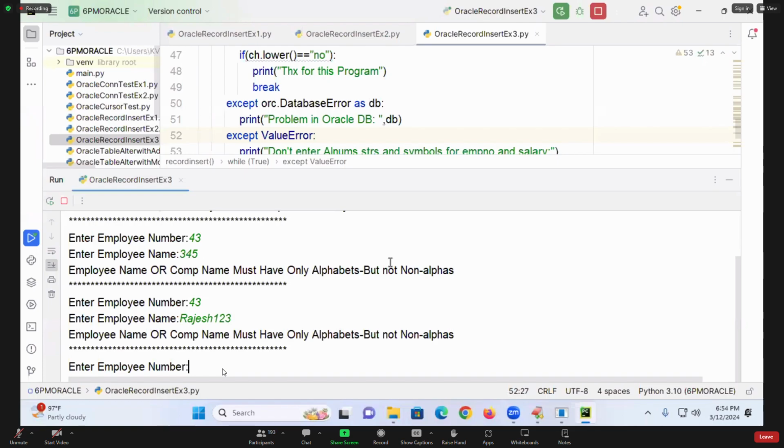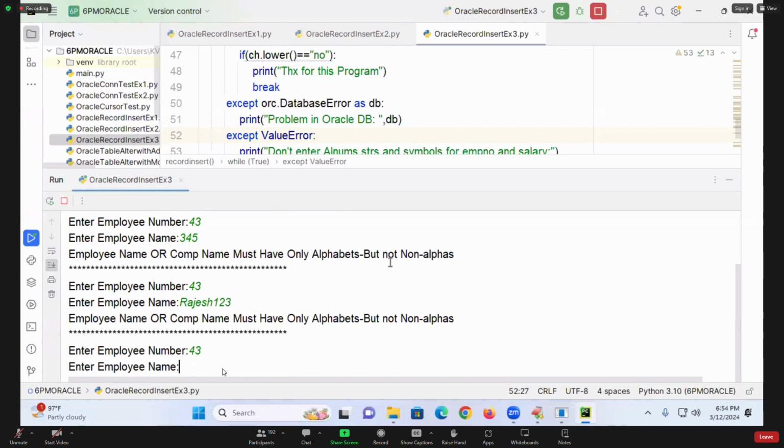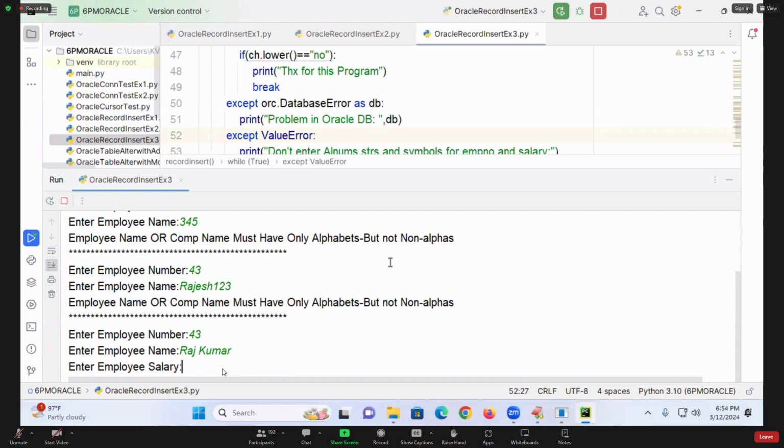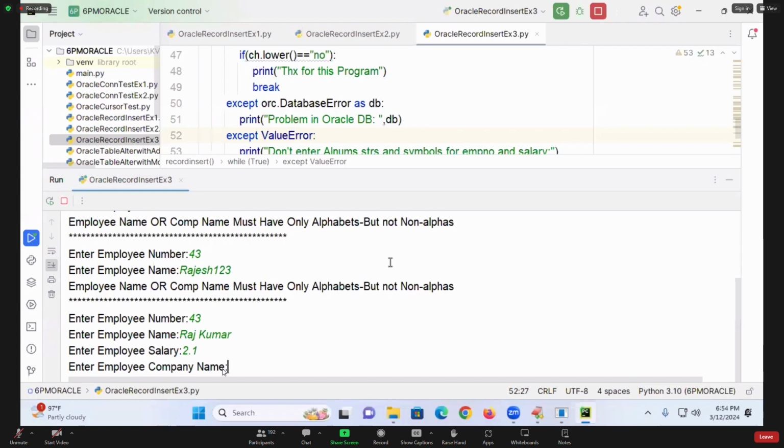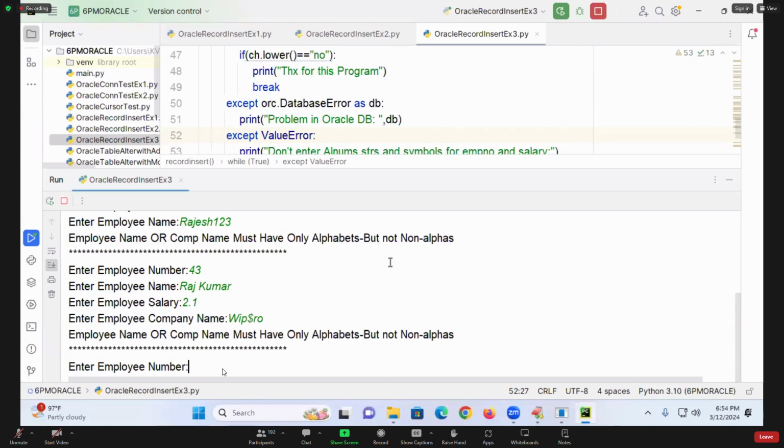Next, I will go for what? Enter employee number 43. Enter name Rajkumar. Something like Rajkumar. Say okay. Salary, I'll say 2.1. Company name: WIP $3 PRO RO. What is that? Employee name or company name must have only alphabets, but not non-alphas. When you dance on the keyboard also, it will say don't dance. If you dance on that, alphabets will type, numbers will type, it will say immediately stop it.